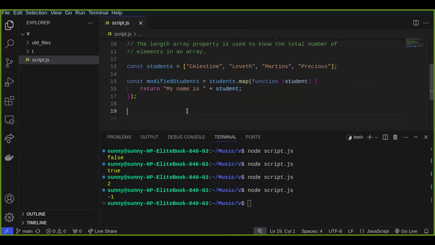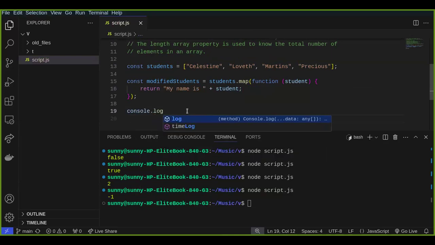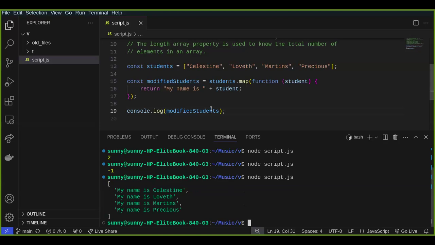If we do that and we console.log modifiedStudents, we come here and run node script.js. You see that what we then have here is: my name is Celestine, my name is Lovett, my name is Martins, my name is Precious.